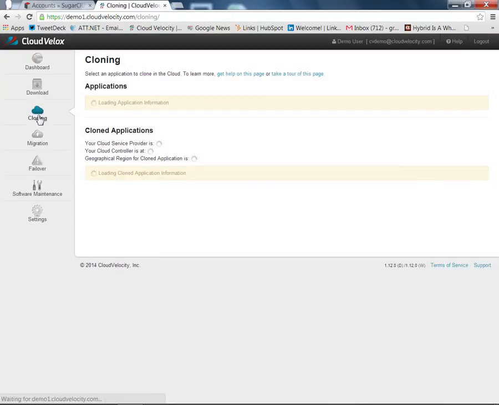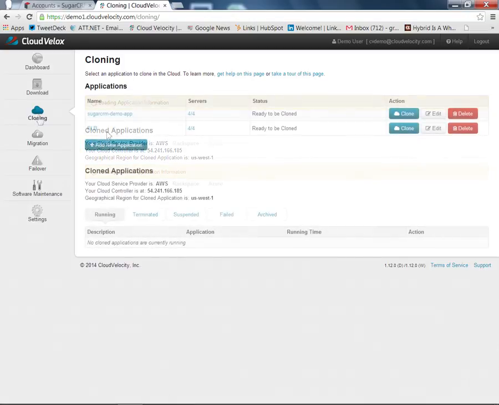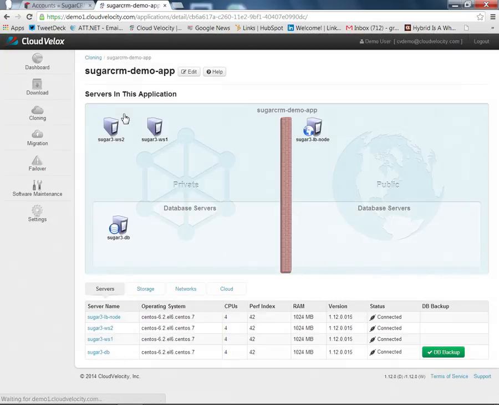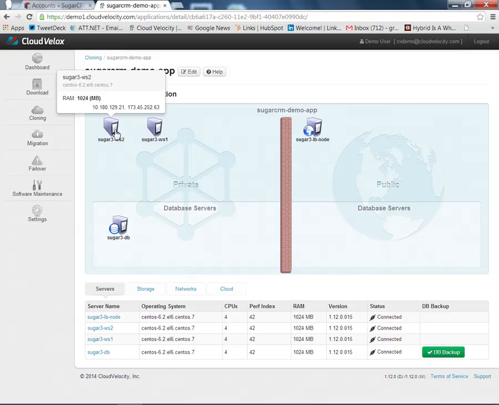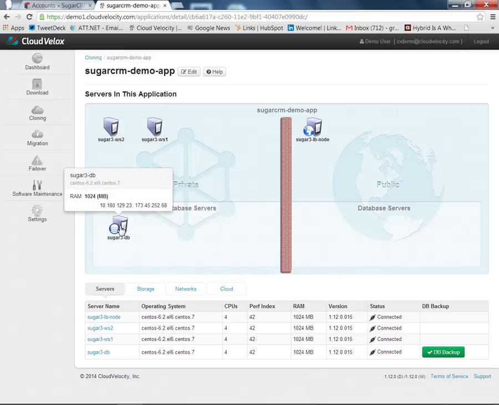So if I go to the cloning page, we can see that we have a couple of applications configured. We'll take a look at the Sugar CRM application that we're logging into and demonstrating. We can see that there are 4 servers: a load balancer, a pair of web servers, and a database server.